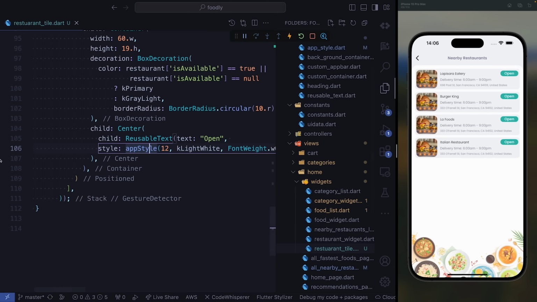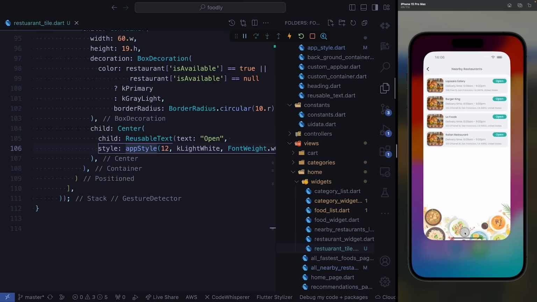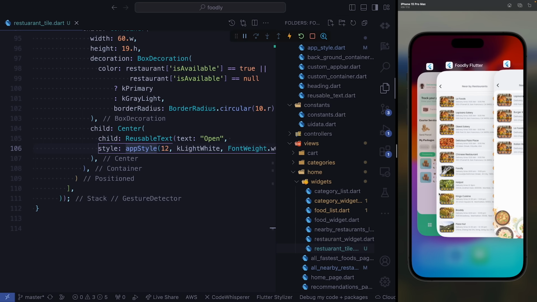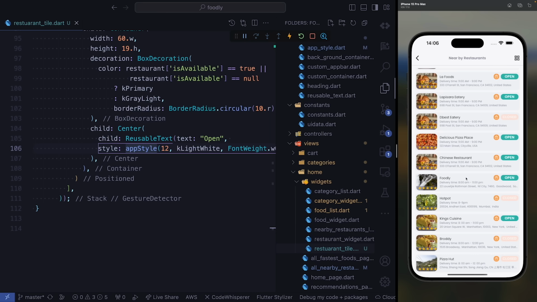Okay, so let's visit our restaurant. We do have this. No, we're not going to put it because it's irrelevant. So we just need this. What's left is to set the logic. Here it's supposed to be K secondary light, not K gray. Okay, so if it is closed, it's going to be like this. If it's open, it's going to be like this.